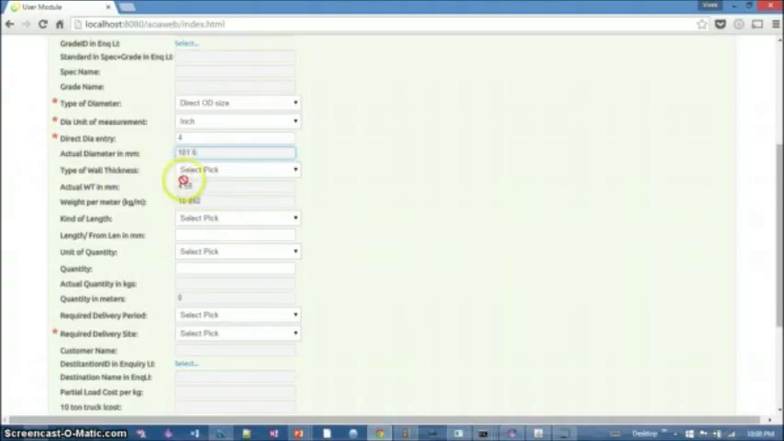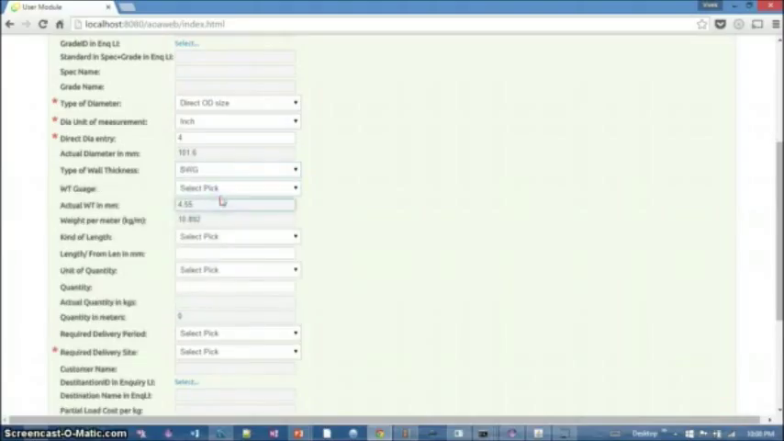But if you notice here, now we have a new drop down, which is called the type of wall thickness, whether it should be a wire gauge or a direct entry. Let's choose British wire gauge. Now, if you choose British wire gauge, we have the various British wire gauges. And let's choose one and we get the value accordingly.